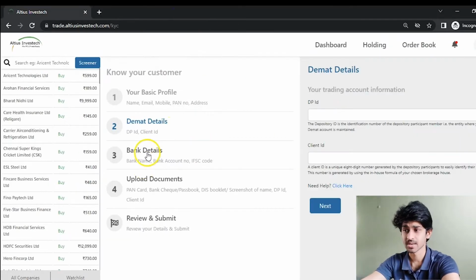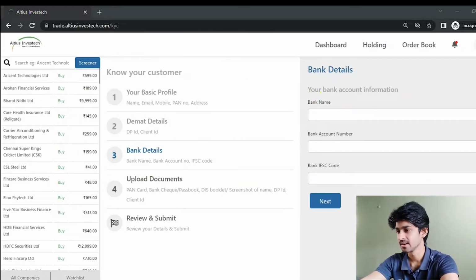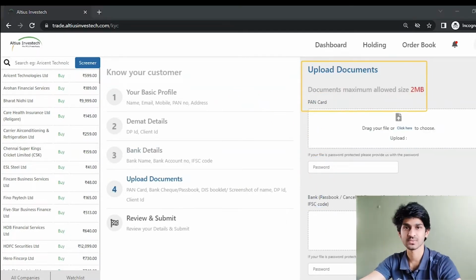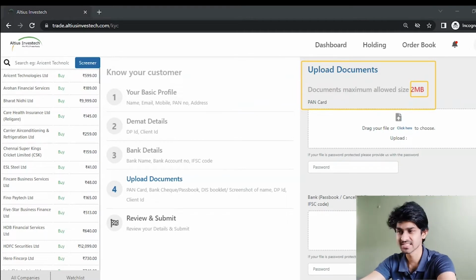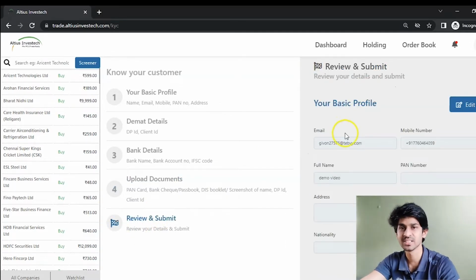And the third step is to enter your bank details like bank name, account number, and IFSC code. And you have to upload all the required documents as well. Once this is done, in the final menu, you have to review all the details you have mentioned and then submit them for verification. KYC is verified within 2 to 3 hours.